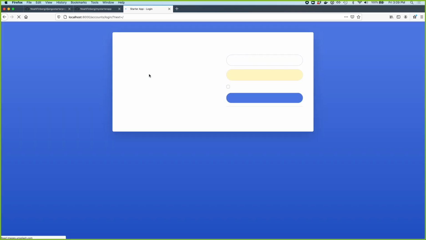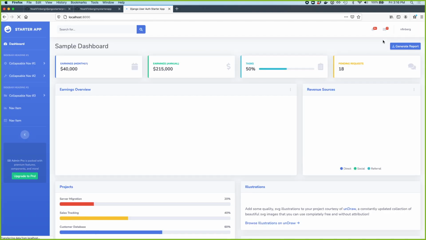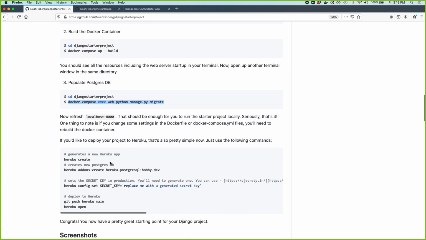I'm just going to show you signing up for an account to demonstrate the functionality. And when we get in there, we're going to have a nice dashboard template that looks pretty good because we use Bootstrap. And let's go back to this repo. And now we're going to deploy it to Heroku.